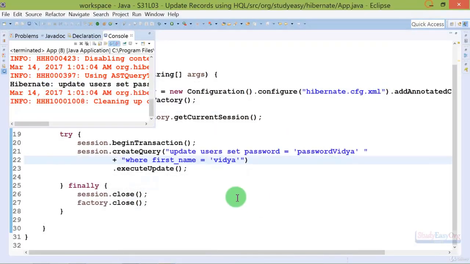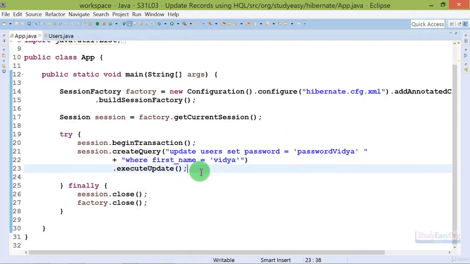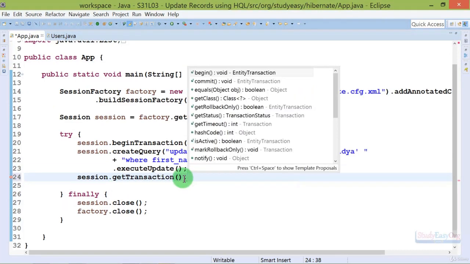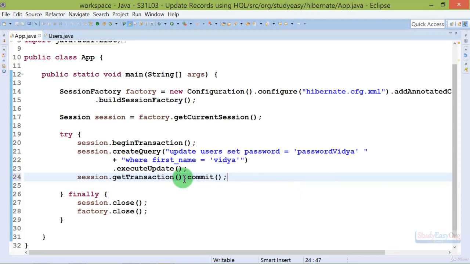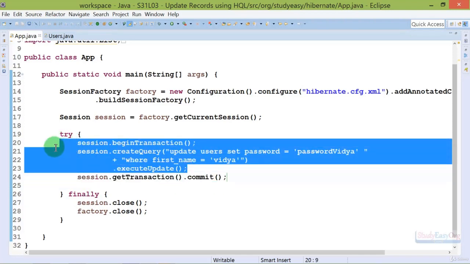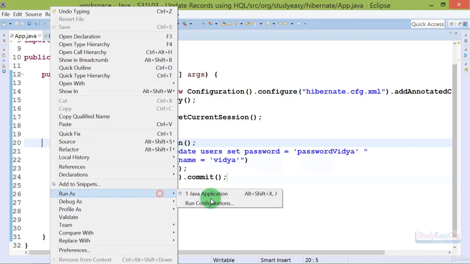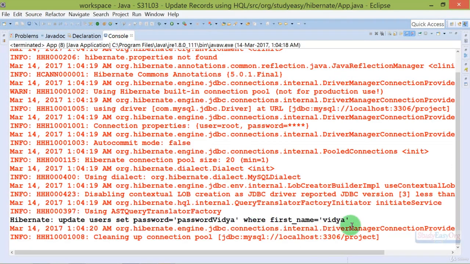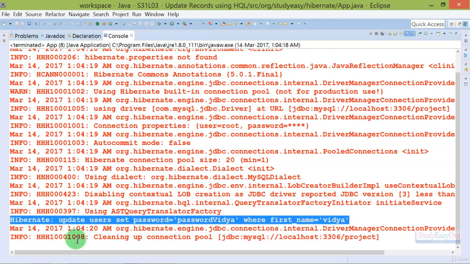Now it would be good if we also commit this transaction. So we will do session.getTransaction().commit(). Alright, so this looks cool, and this is a precaution. We are simply committing the specific update query. Alright, so this is good. Let me re-execute this particular code, and it will create this query in the background: update user set password to password Vidya, where first name is Vidya, which is good enough.